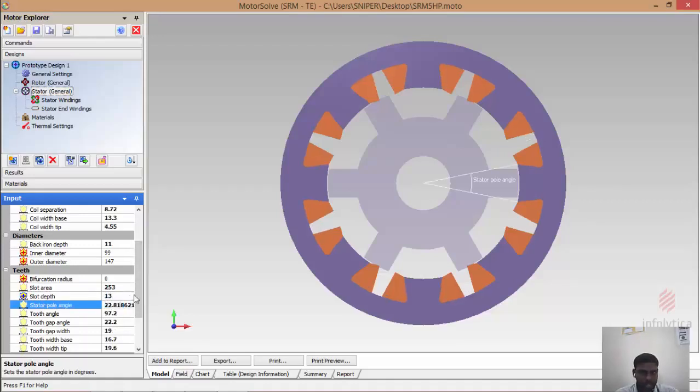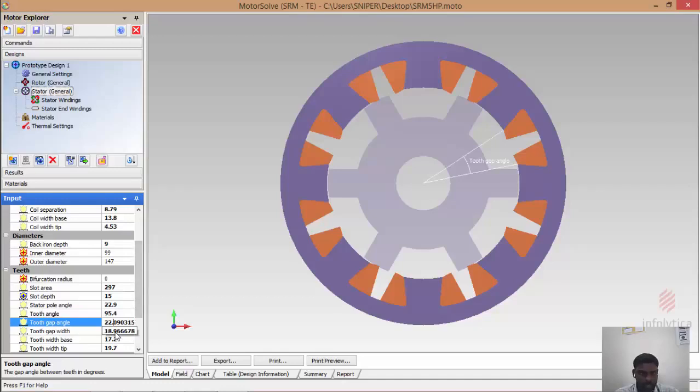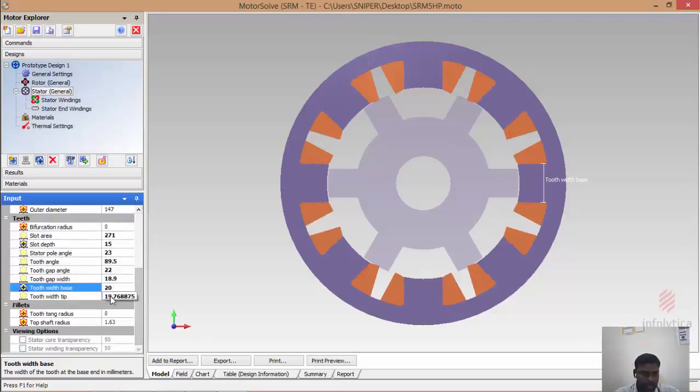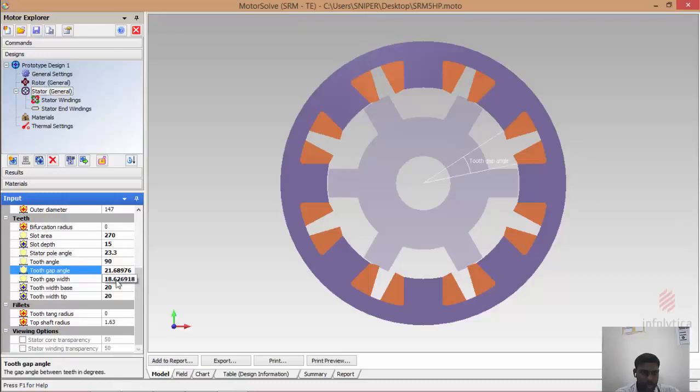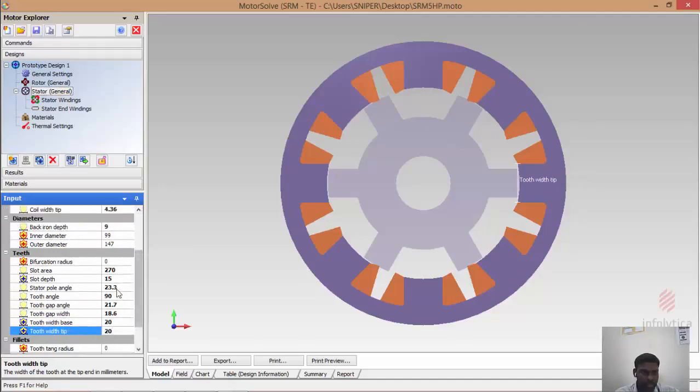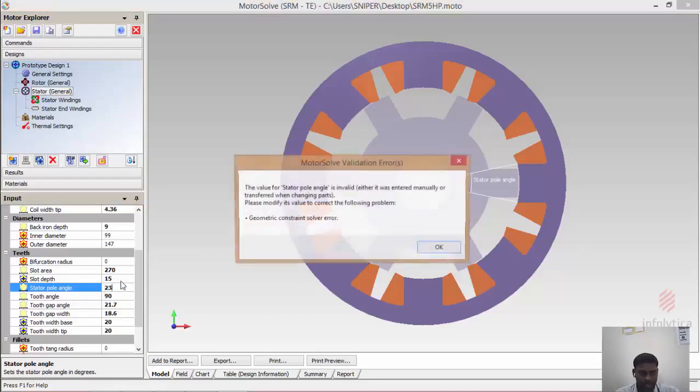See, the pole angle automatically gets increased, so the pole height gets increased. And if you want to vary the tooth angle, you can vary the tooth cap angle and tooth cap width. So width, no need to have this much, so you can reduce that one. Tooth width base, with the tip everything is there. So tooth cap angle is 22 mm, tooth cap width is 18, and tooth width base is 20, and this is also 20 mm. Stator pole angle is 23 mm.